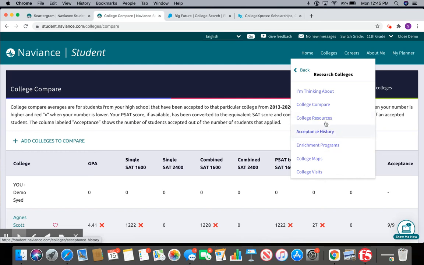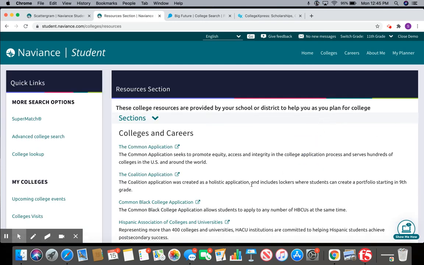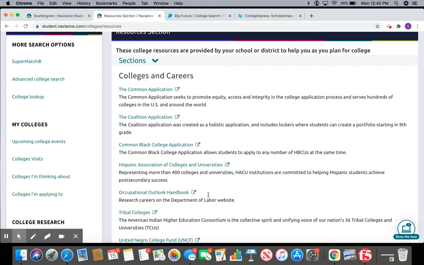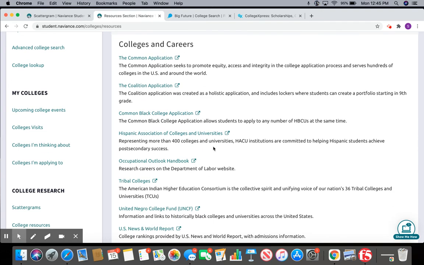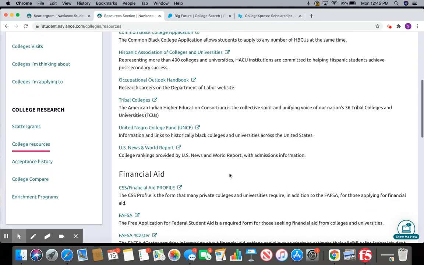There is also college resources. In this, there's a lot of resources related to Common App, the Coalition app. Those are two kinds of applications. There's a Common Black college application. That link is here as well. Hispanic Association of College and Universities.